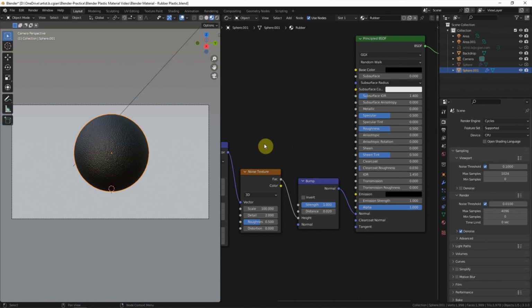And then I'd like to make the texture more fine. We can adjust the size of the noise texture. I will use 500 in the scale. In the bump node, the distance I will use 0.01. The rubber material has been done.